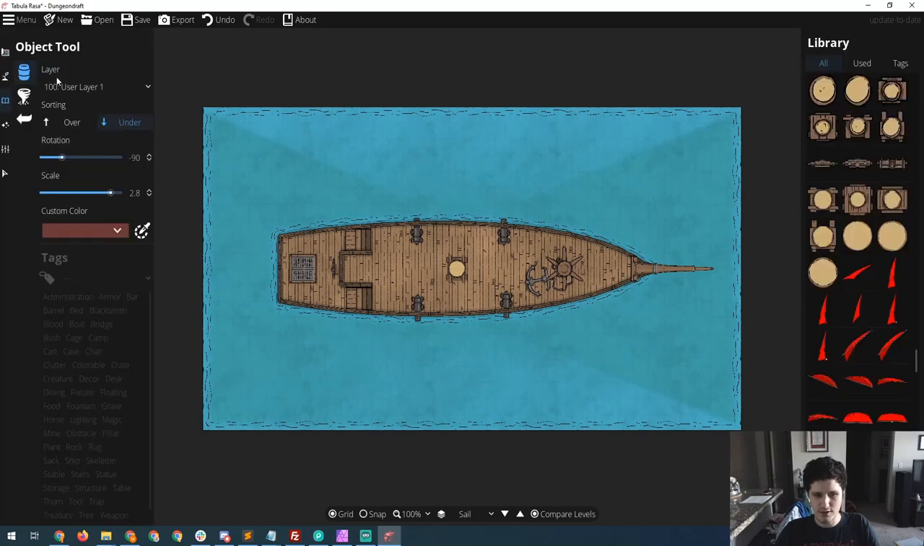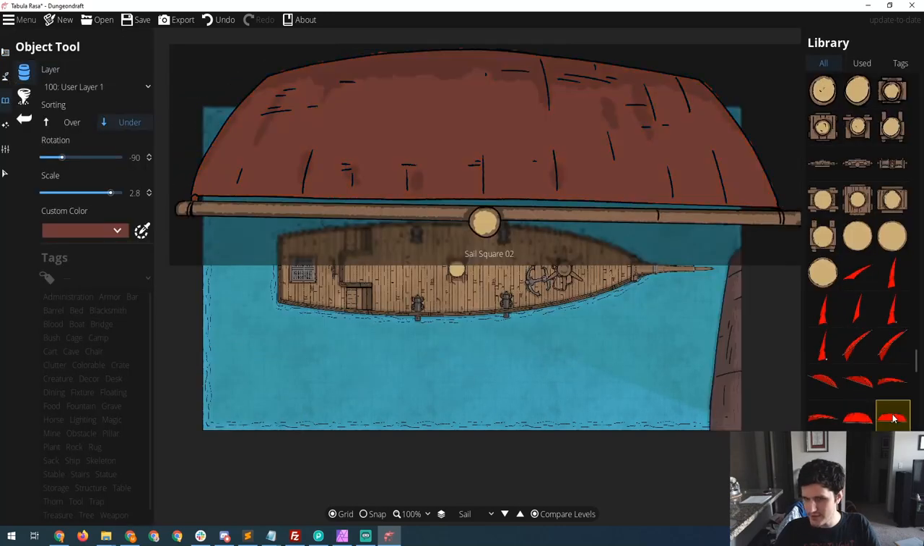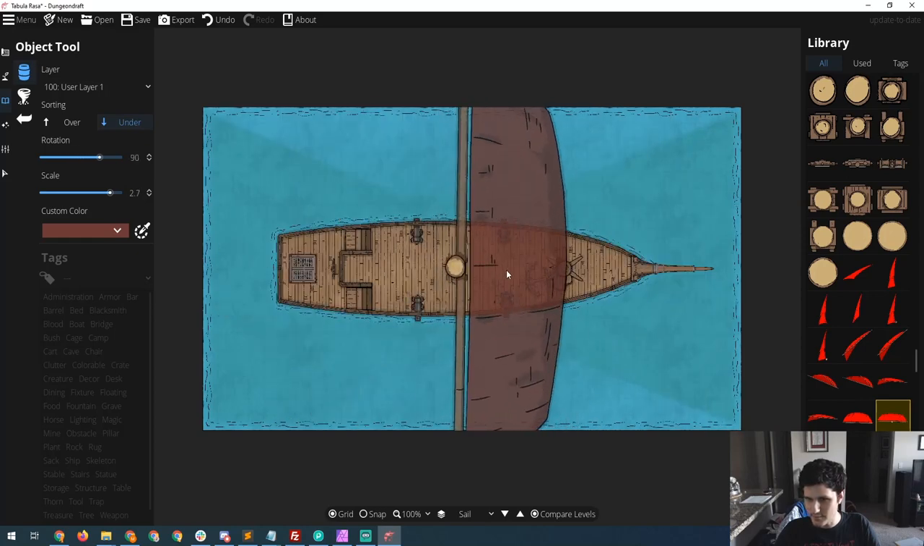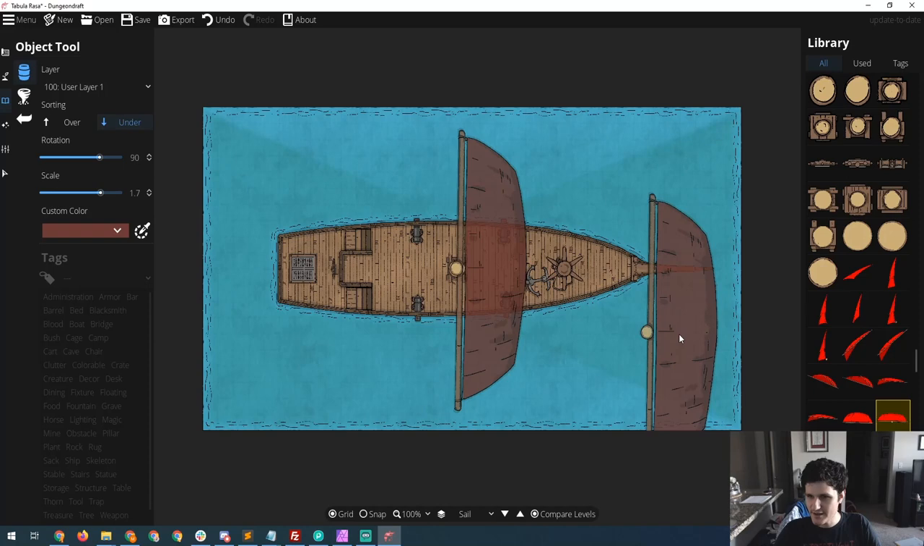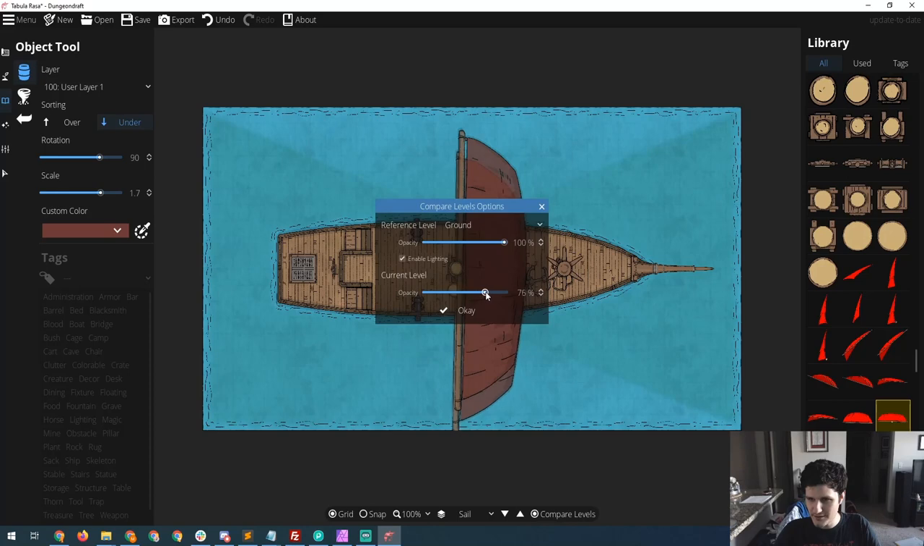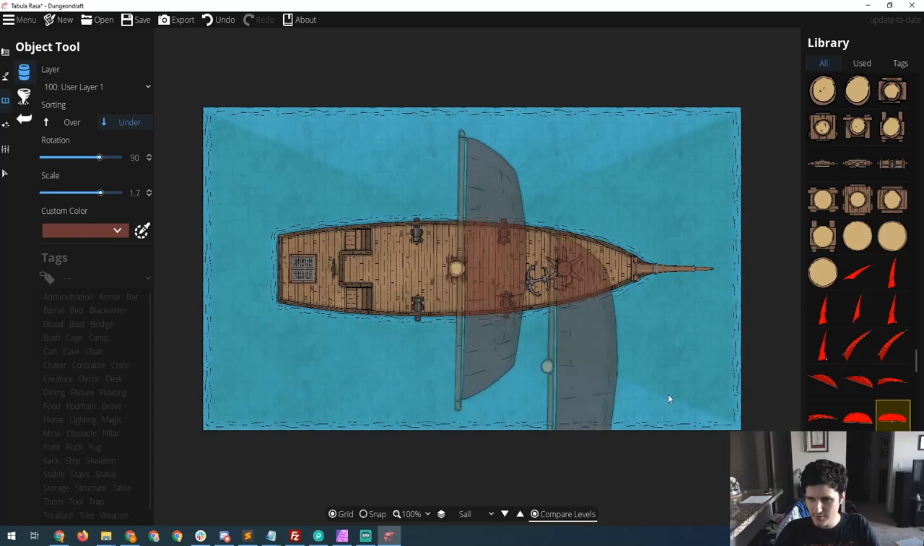We're going to come back to our object tool and we're going to place one of these big masts right there. Okay, so now that we've got that done, let's unclick compare levels here and we're going to make this a little bit more transparent and see how that looks. Because ultimately, the effect that we want is for the mast to still be here, but for our players to be able to see everything that's going on underneath the sail. So you get the effect of having a sail, but none of the lost visuals if you're actually trying to do combat on this map.